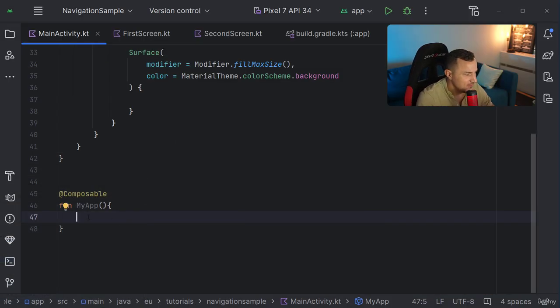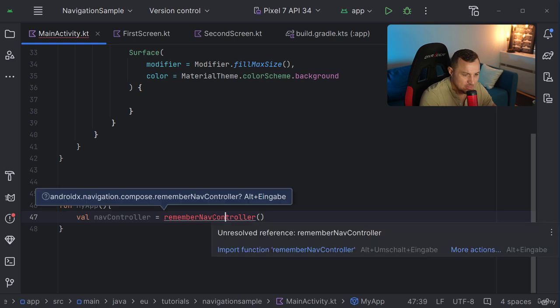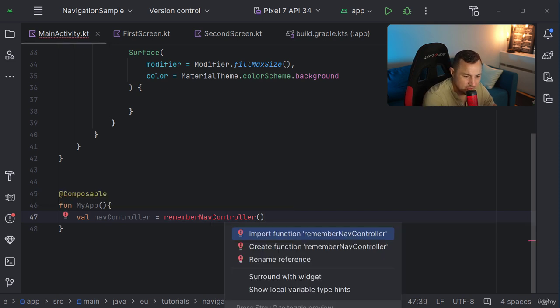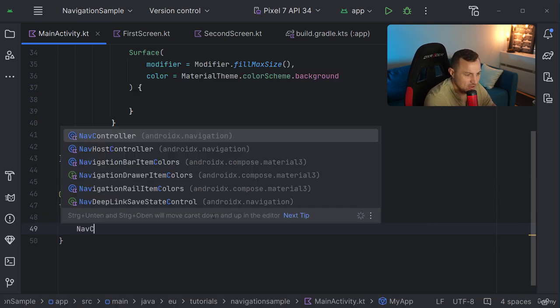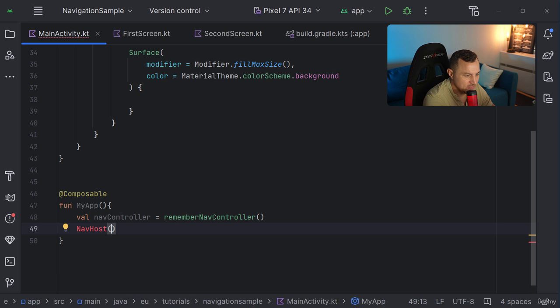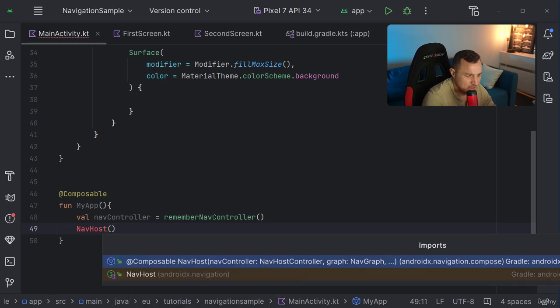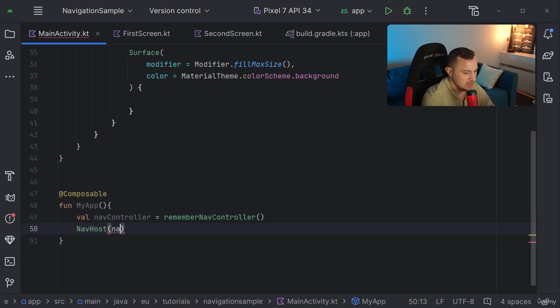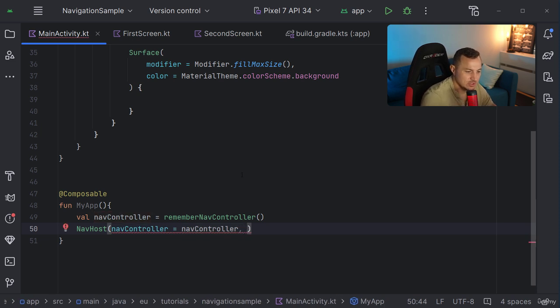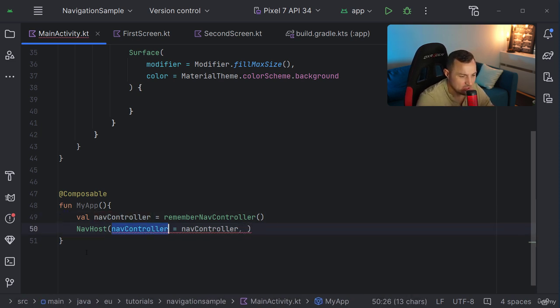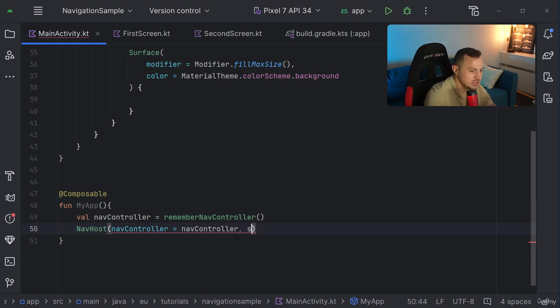Okay, so let's start with those points for our app. In my fun MyApp, I'm going to set up this NavController and import rememberNavController, as it's stateful again. So import this function, and then set up the NavHost. As we've seen, we need to pass a NavController, and let's import NavHost here. That will be the composable NavHost. Here, let's say navController is equal to navController. This is just a way for us to make sure that this is the right NavController, the one that we set as the navController parameter. And then we need to say what the start destination will be. And I'm going to say it will be the first screen.